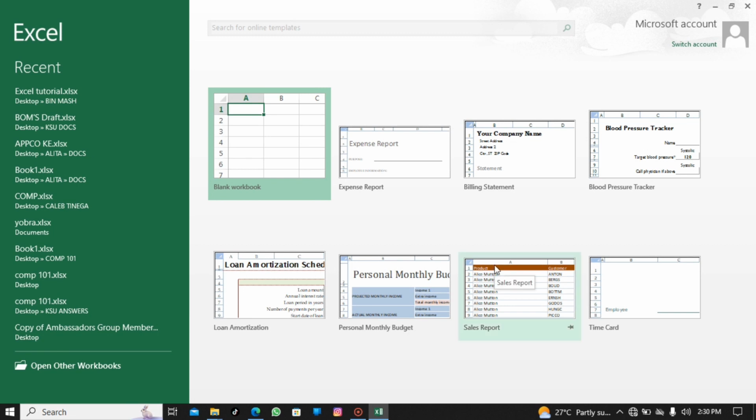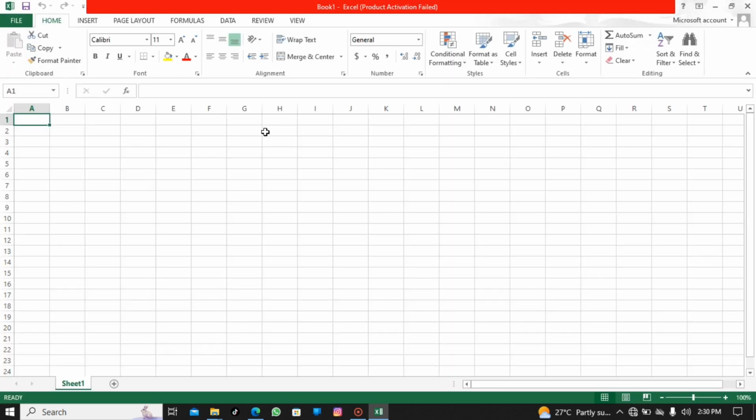Yeah, welcome back. Now today I want to see the key features of Microsoft Excel 2013. So you begin by opening a blank workbook. Here I've got templates of workbooks, but I want to begin from scratch. So we click on blank workbook to open it.